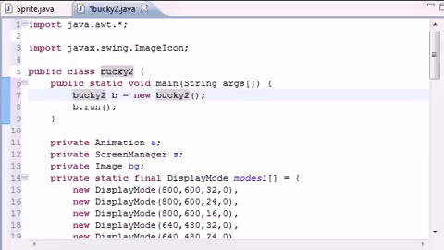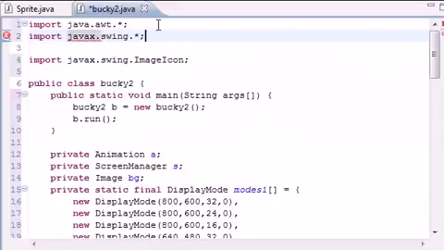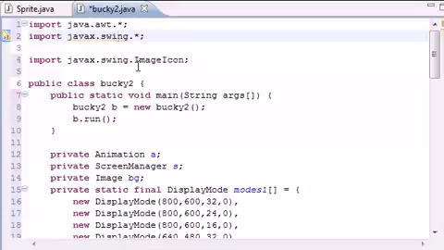The first thing that we have to do is import one more thing: import javax.swing.*, just to import all of the javax swing components because we're going to be using them.